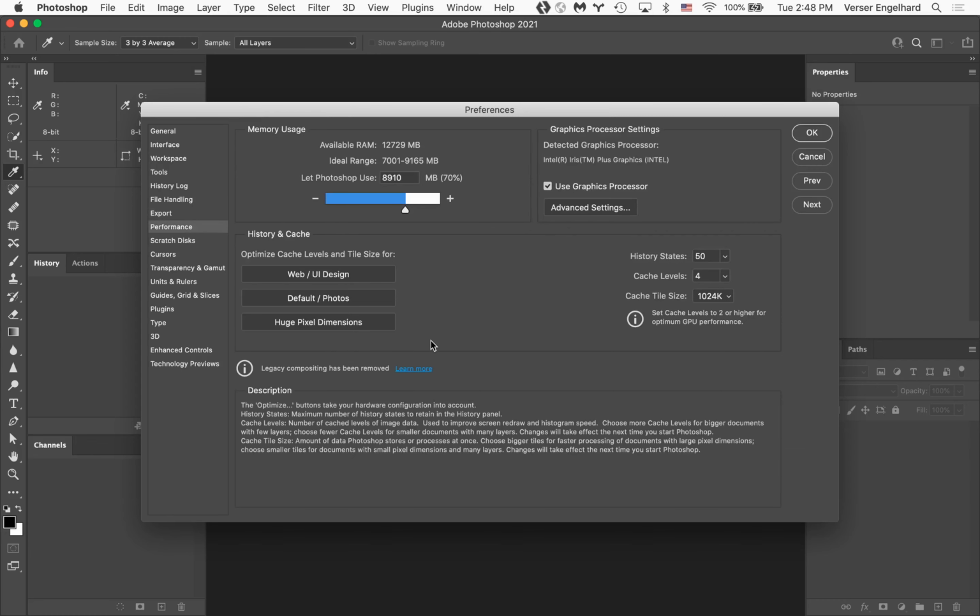Performance, the next thing down, and this one's critical. How many people in this room have their own computer that's got a ton of RAM in it? 16 gigabytes of RAM or more. Anybody?